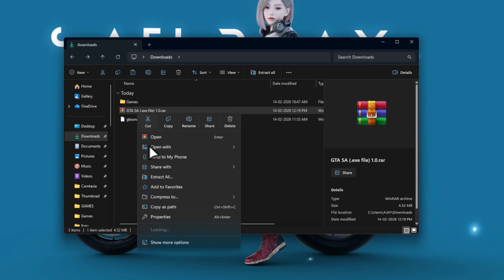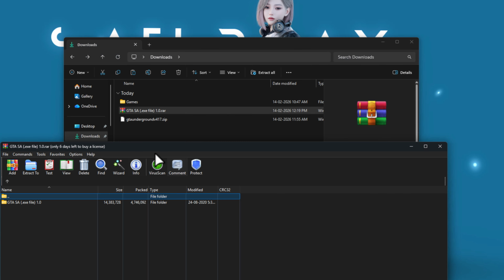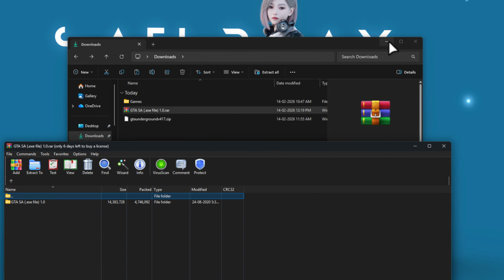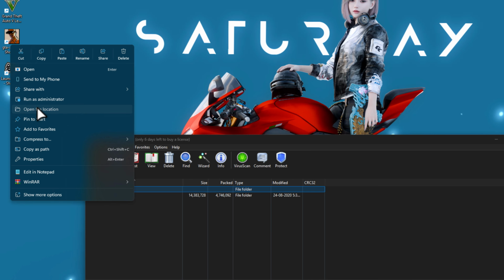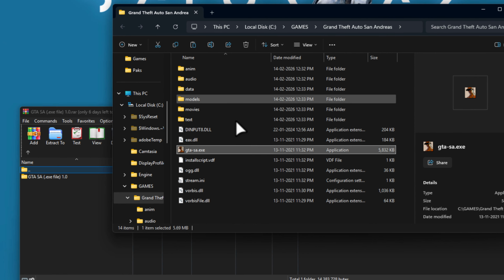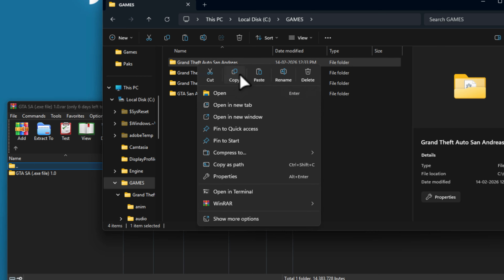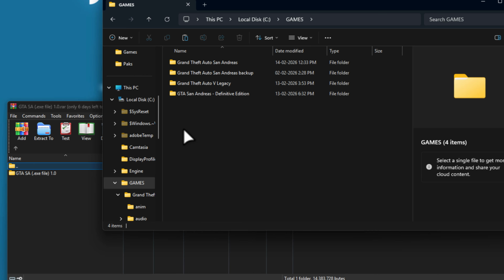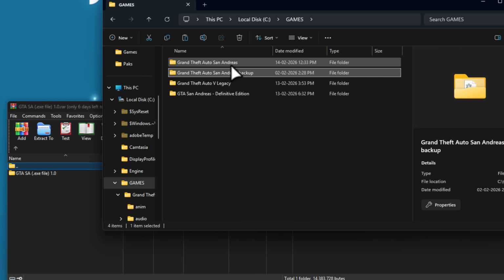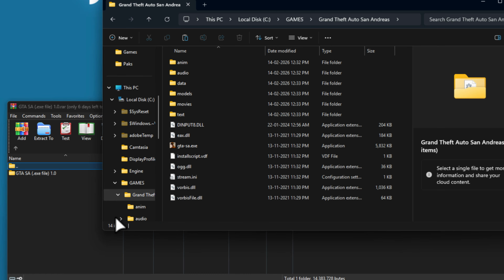Right click on the GTA SA and select Vendor and select Open with Vendor. And minimize this. Right click on the game and select Open File Location. Before installing any mods, backup your San Andreas folder. Copy and paste it in the same location. Rename it as backup.